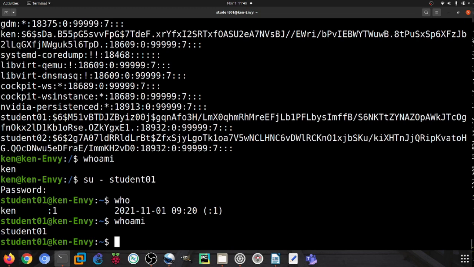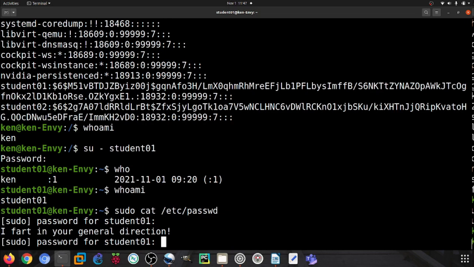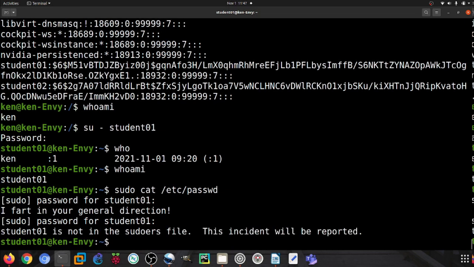For example, the administrator, Ken, added student01, and then it's up to you to add other users to our server. So let's see: sudo cat /etc/passwd as student01. Student01 is not in the sudoers file. This incident will be reported. What does that mean? He is not capable of using sudo. Only user Ken is capable of using sudo. So how do we handle that?